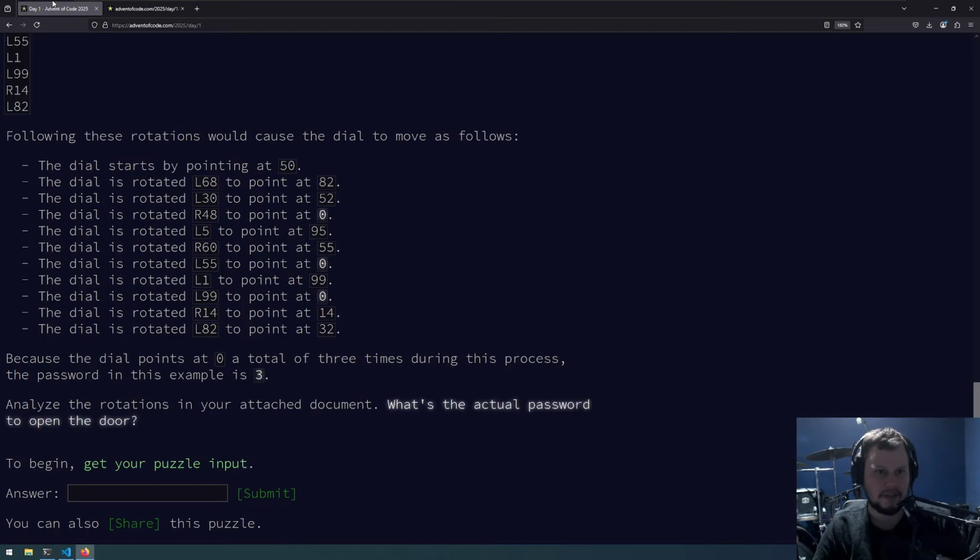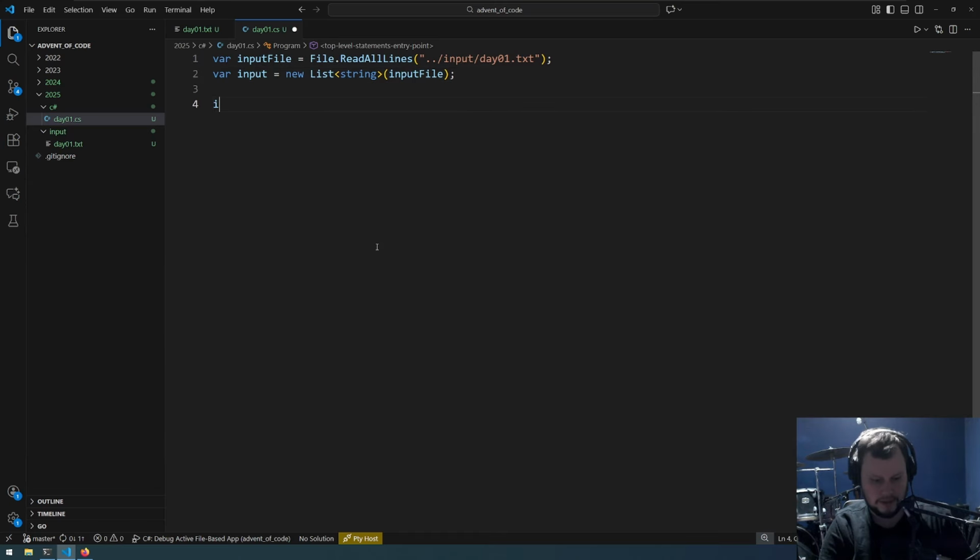Okay, so back to this challenge. Our starting position is 50, so int position equals 50. And we want to count how many times the dial is turned to 0, so we'll do int zeroCount equals 0, because we haven't counted it yet. We're going to iterate through each of the lines, so for each var line in input.